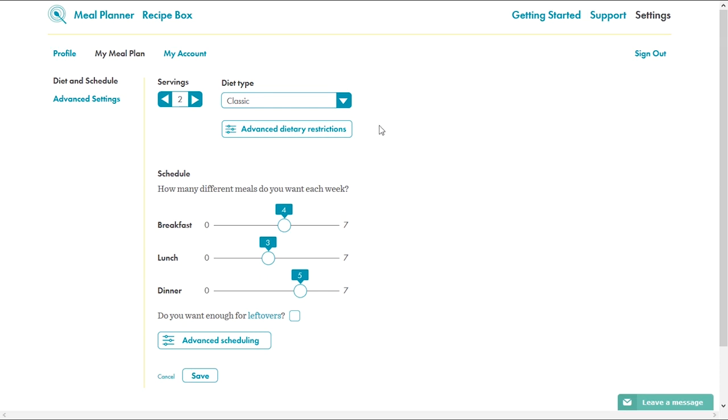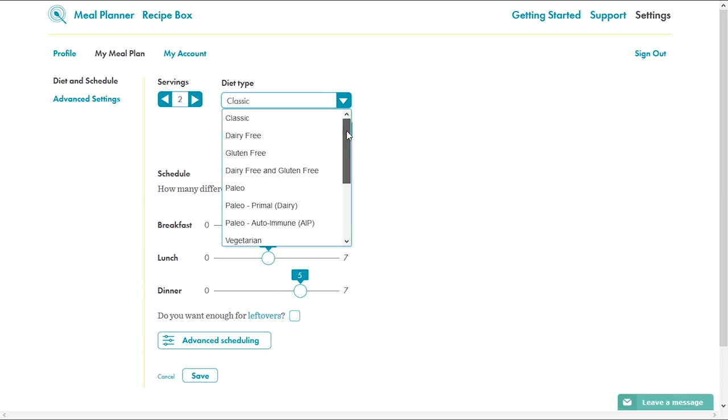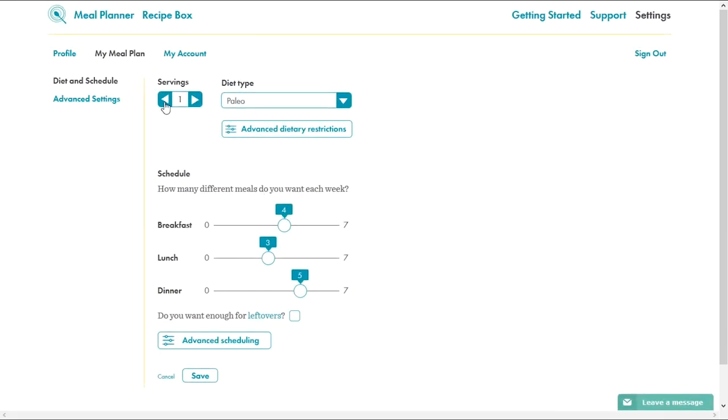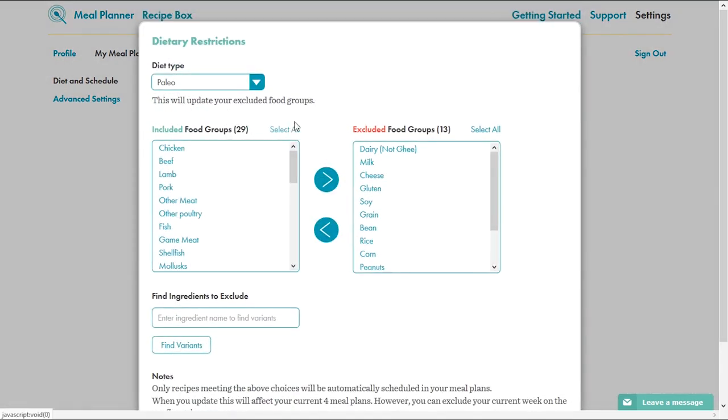The first thing you need to select is the diet type you are going to be following. There are several diet types to choose from. For this video, let's go with paleo. Next, select your serving size. This is the amount of servings you want to cook for every meal. So if you're cooking for two people, you will select two. Now, let's click on Advanced Dietary Restrictions.